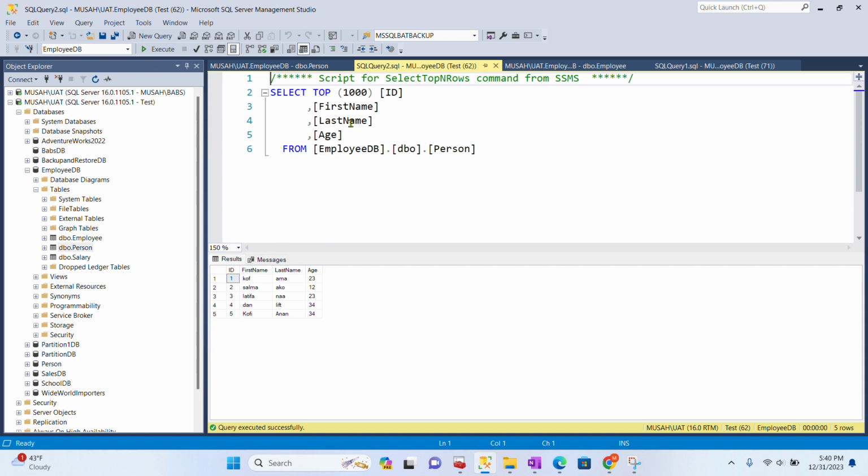So let's execute it again and see. Now you can see it has been updated. We have 6, the one we just entered. So this user can insert into the person table but cannot insert in the employee table.